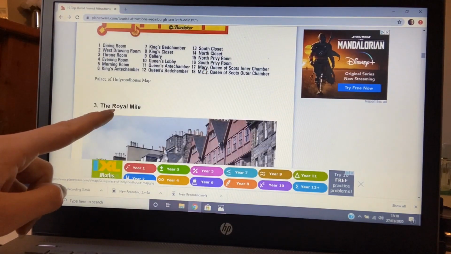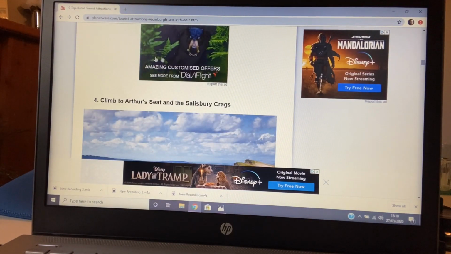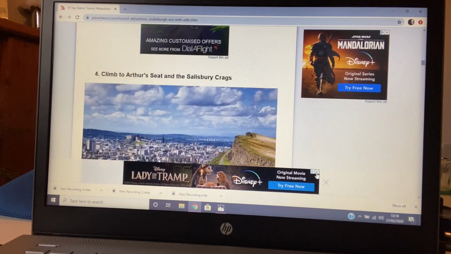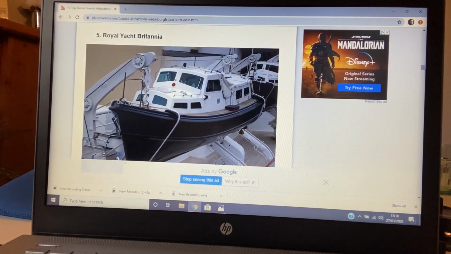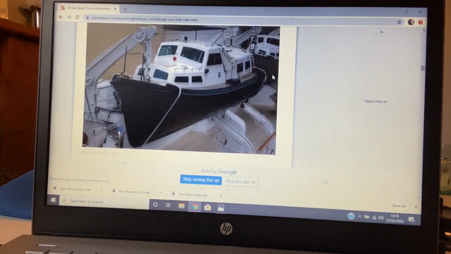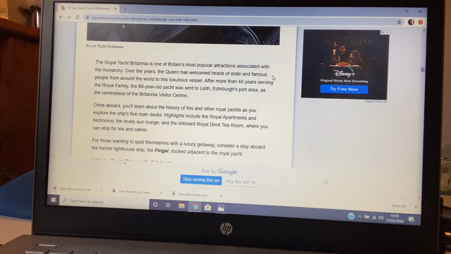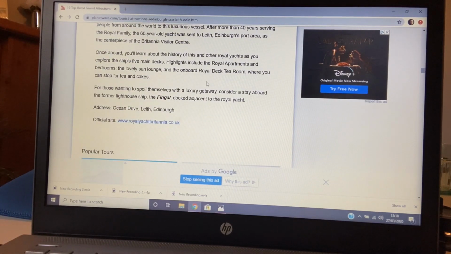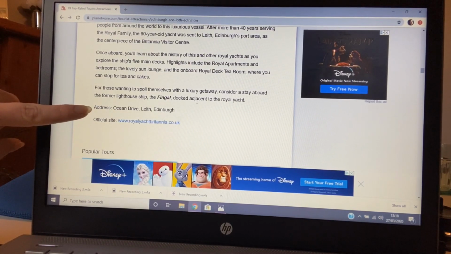The Royal Mile. There are advertisements and other such things in as well, but we can ignore those. Arthur's Seat. The Royal Yacht Britannia. The Royal Yacht Britannia is one of the most popular attractions associated with the monarchy. This looks interesting. It even has the address, which I will need to put on my leaflet later.